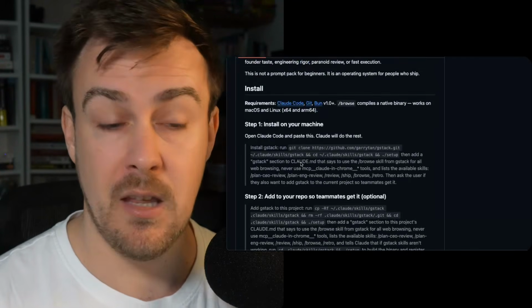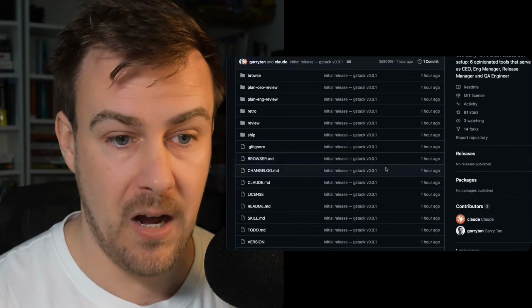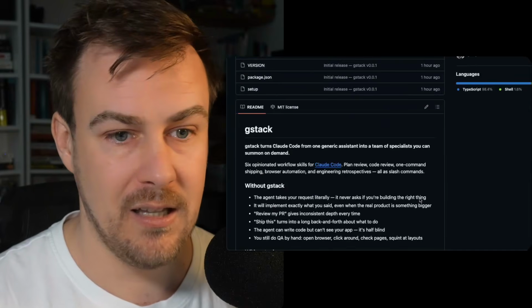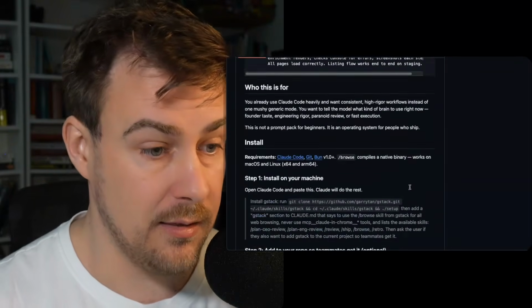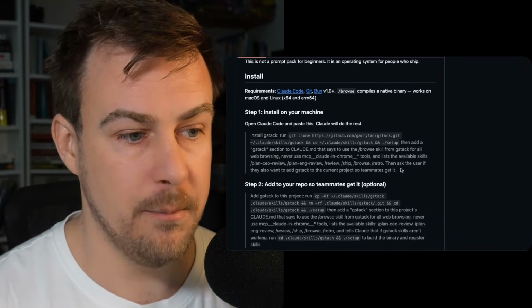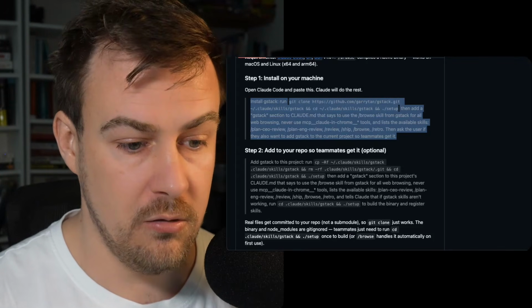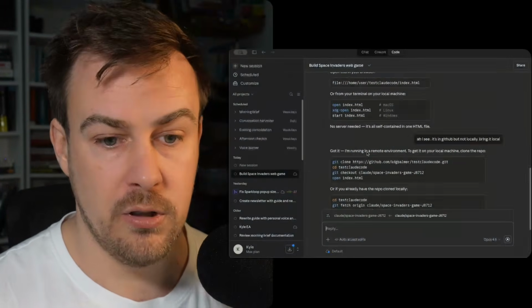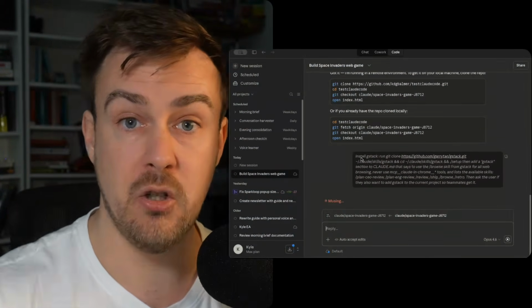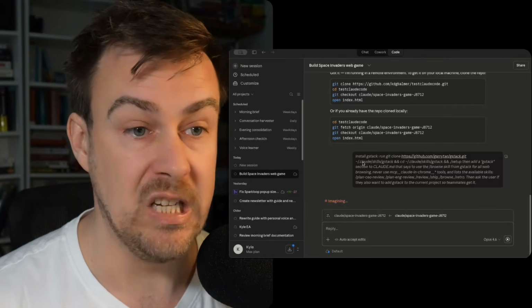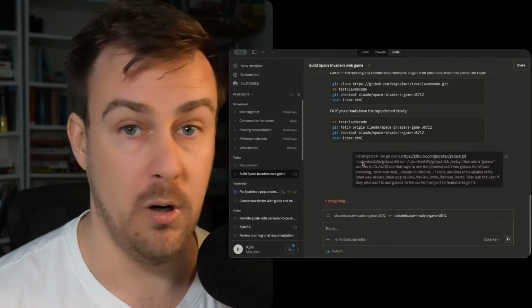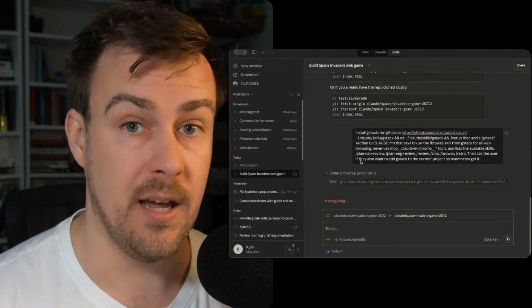What you can do, this all seems very complicated. Oh God, there's all these files. What the hell is GitHub? Like, how do I get this? All you're going to do is open Claude Code and paste this. So you're going to grab this and you're going to chuck it into Claude Code. I'll do it in here. And Claude Code will go and read the information about Gary's GStack. It will work out what it needs to do and it will process all of that for you.